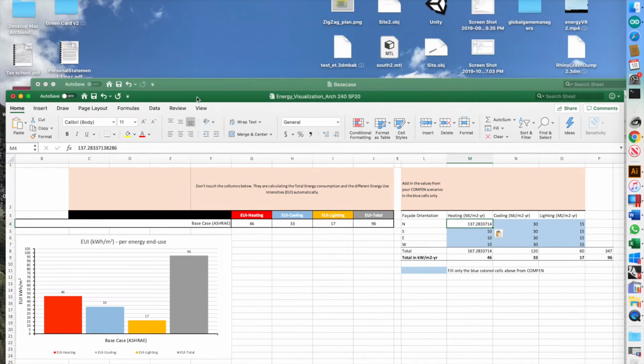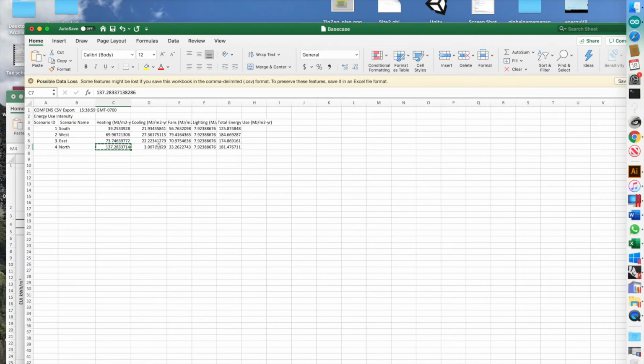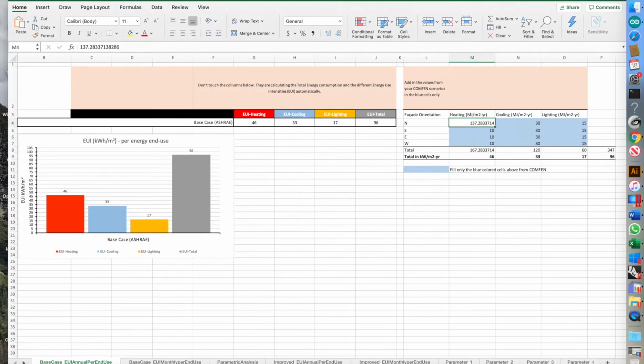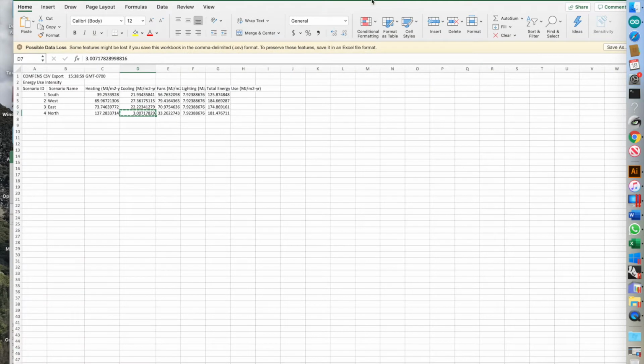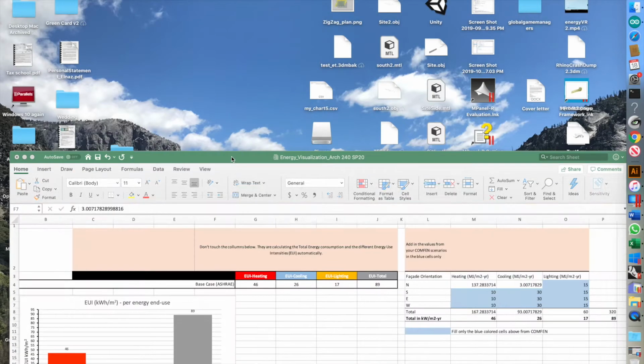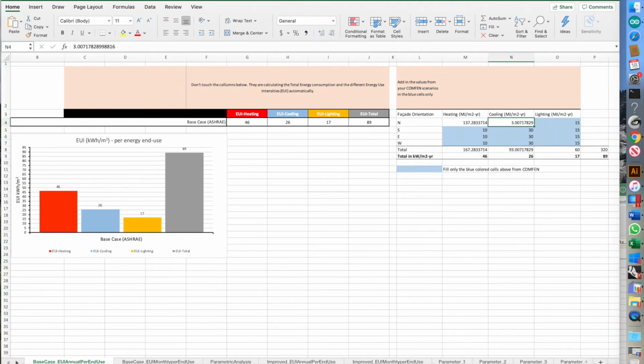Next thing is cooling. The next thing is lighting. And remember, your numbers will be different. This is just a test model I created, so your numbers are going to be different.